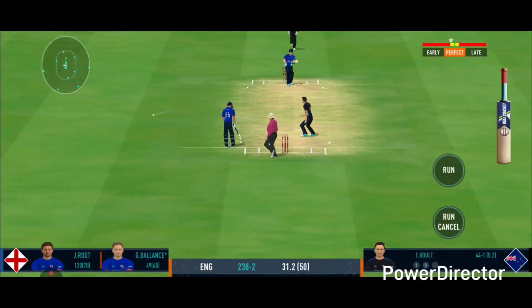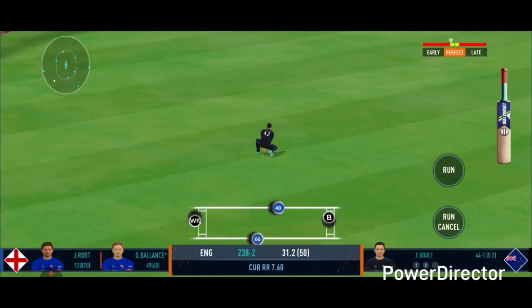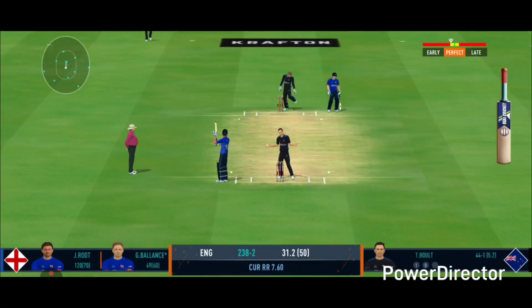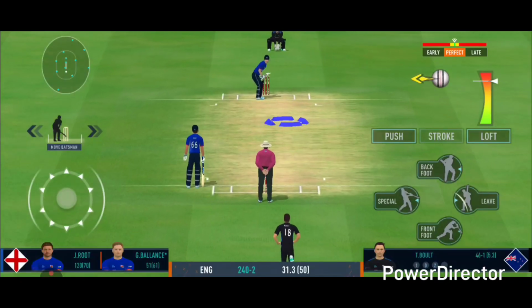Gary Ballance on strike. Oh, he's just going to hit that towards long on. It is kind of a big boundary straight, so they're going to get 2 more runs. Good running here from Ballance and Root. And it is also the 50 for Gary Ballance. It's a decent innings, 51 off 61. But he's been overshadowed completely by Joe Root, of course. Nonetheless, well played.